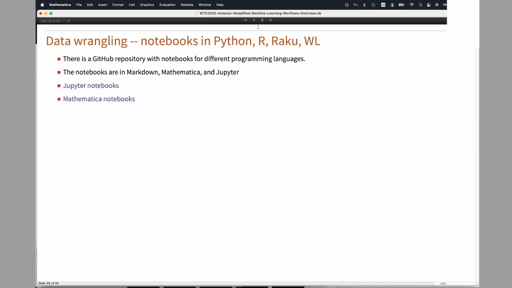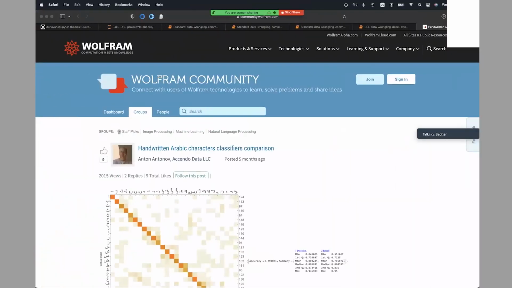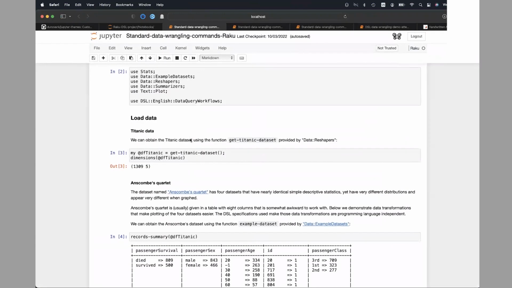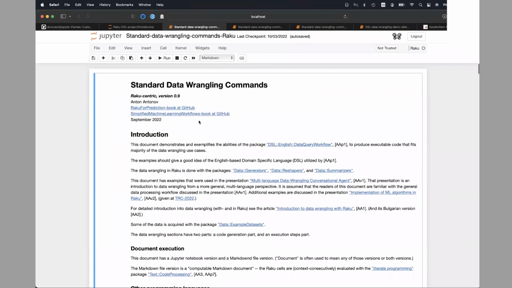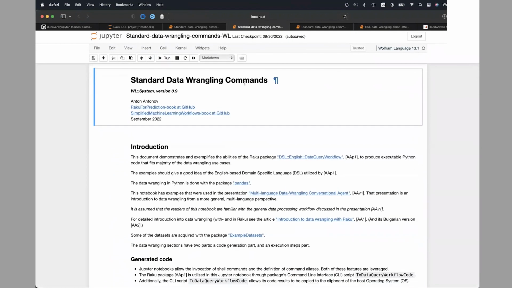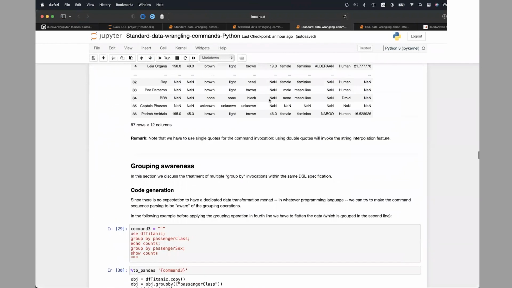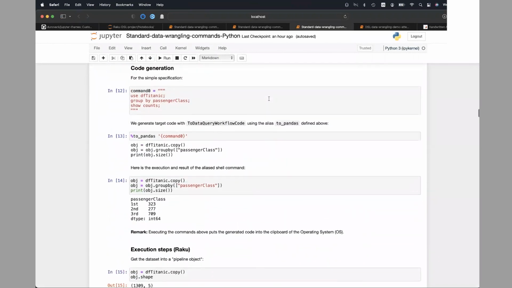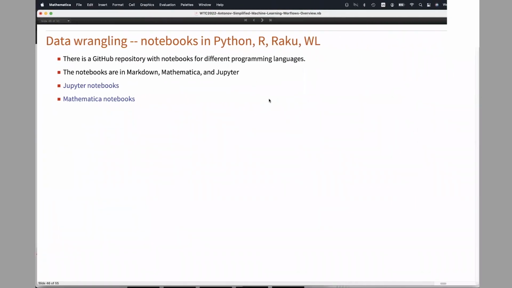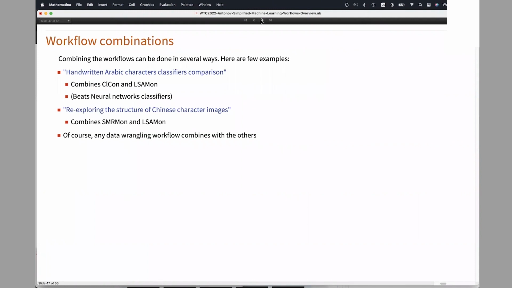All right, I have done this extensively. I need to wrap up here, but for example, somewhere here you can see I have notebooks in which all of these commands are shown. This one is in Wolfram Language. There's also one in Python with pandas. So I have done Jupyter notebooks for R, Python, Raku, and Wolfram Language, and they do have these data wrangling capabilities.